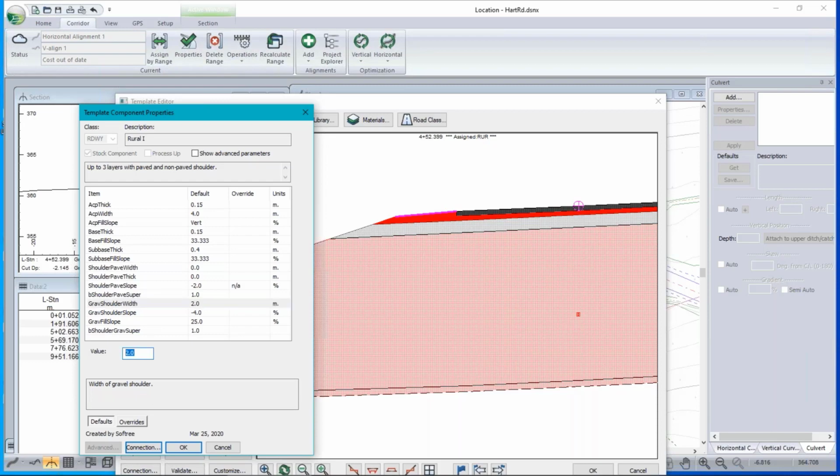So I'm going to make that 3/4 of a meter wide, and I'm also going to turn off the slope for the shoulder so it's now the same slope as the pavement. It says 0 here, but it's actually using the super elevation. In this case, we're in a curve, so it's sloping at the same super elevation as the pavement.